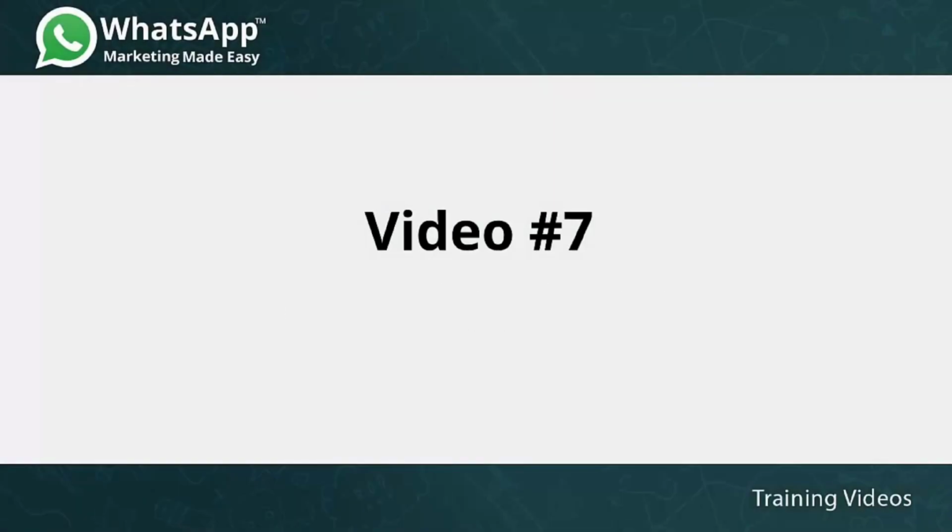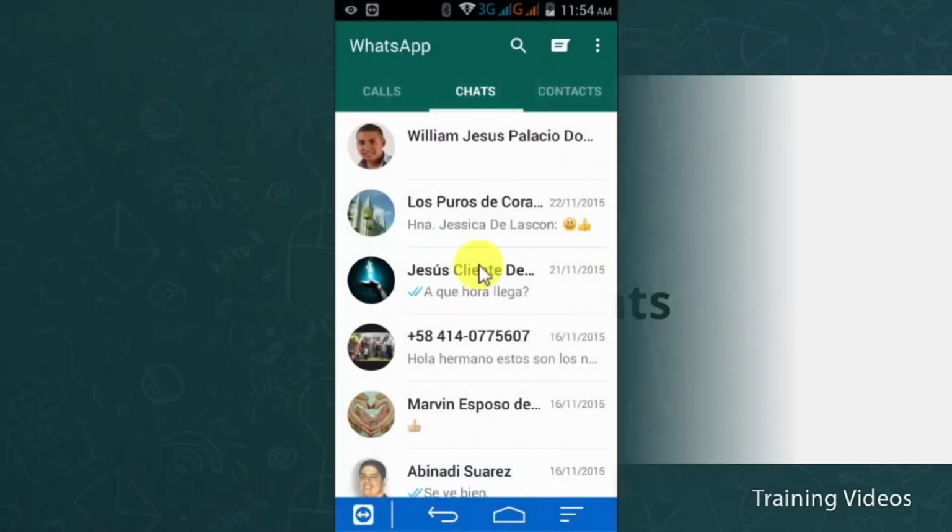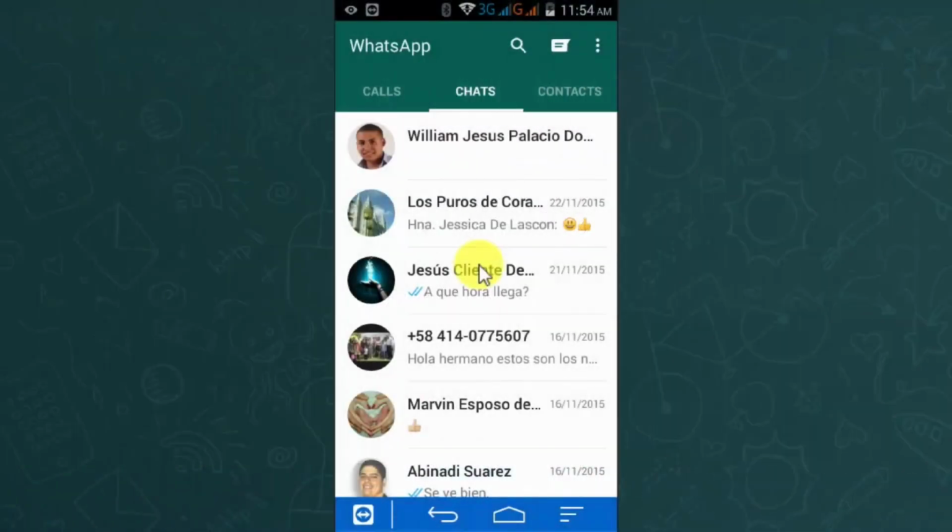Video number 7. WhatsApp Chats. Besides making phone calls, WhatsApp is an instant chatting application with which you can send text messages to other users who have installed the application via a device data plan or Wi-Fi network. To start a chat, you simply need to click the contact you want to chat with and start chatting.